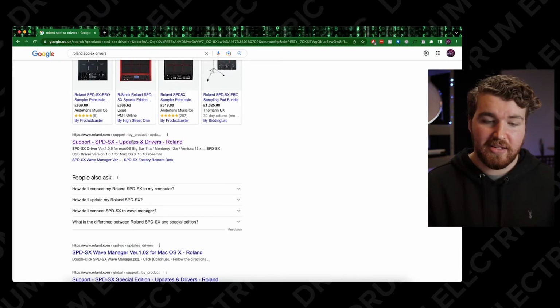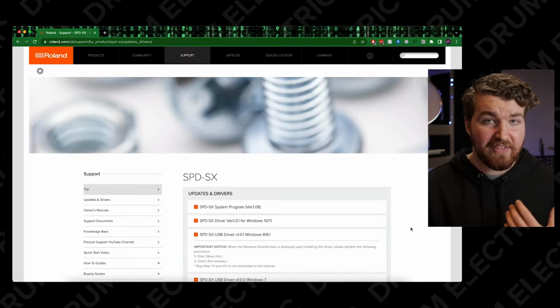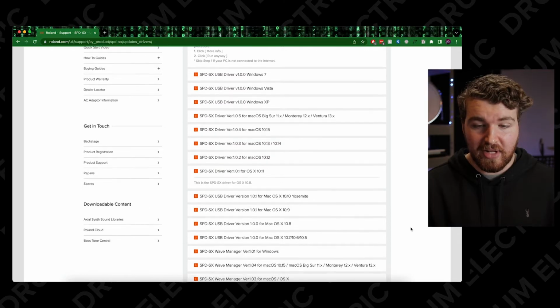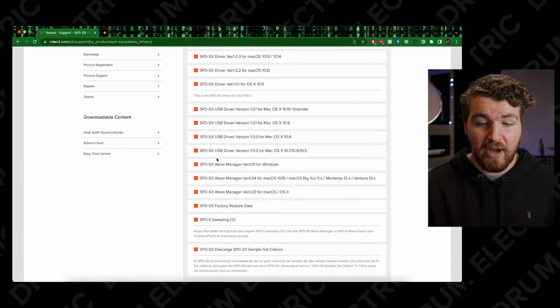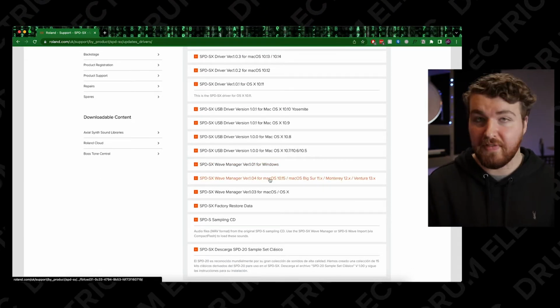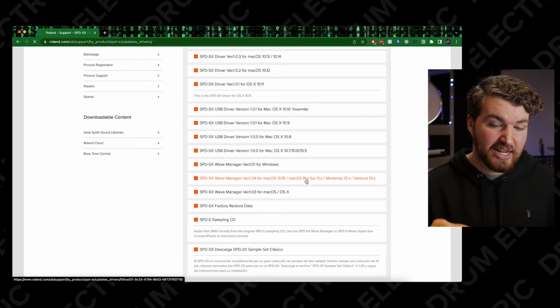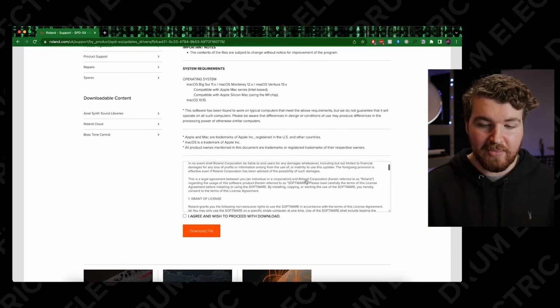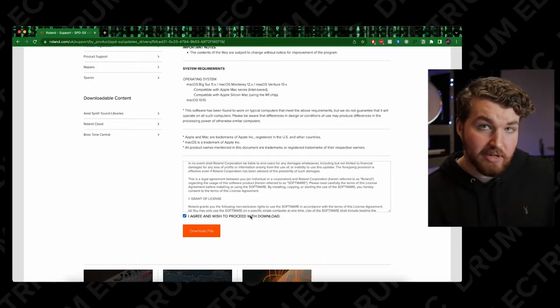So to get that, all you have to do is just Google the Roland SPD-SX drivers, hit enter, scroll down a little bit to the Roland support page, and then from here you just scroll down until you find the Roland Wave Manager either for Windows or for Mac. I've got the one for Mac, so you just click on that, you scroll down a little bit. I agree and wish to proceed with the download because I have read every single word of that. And once that's downloaded, you might have to restart your computer, but then we move on to the next bit.